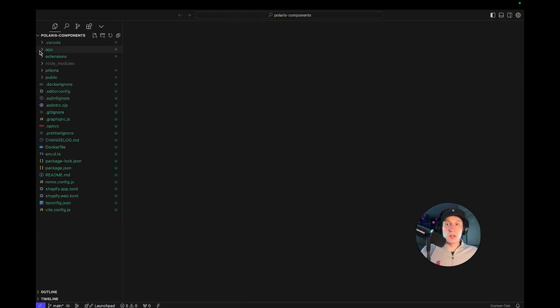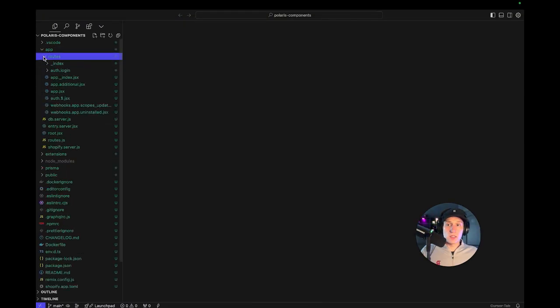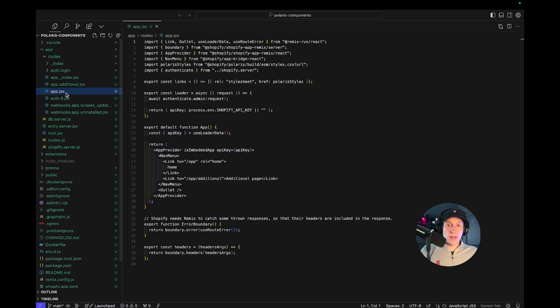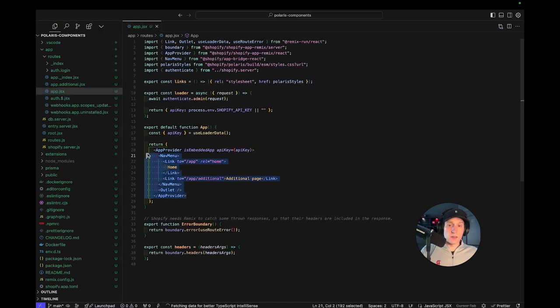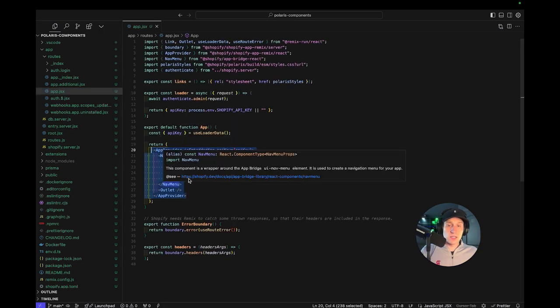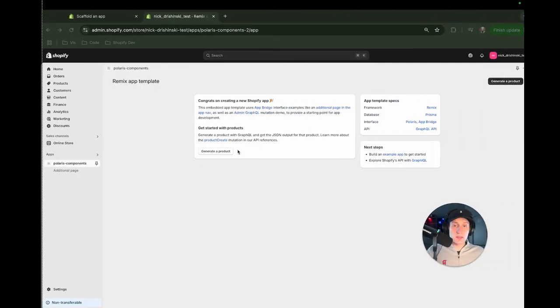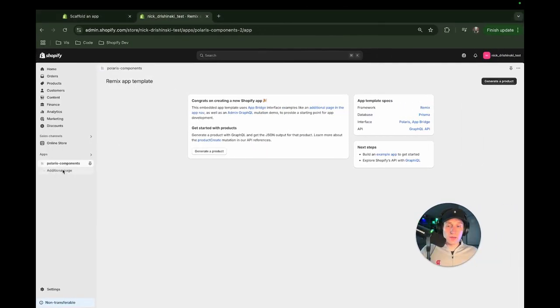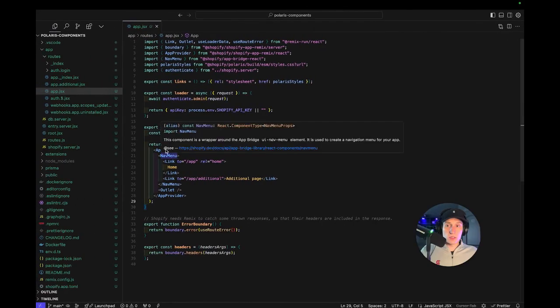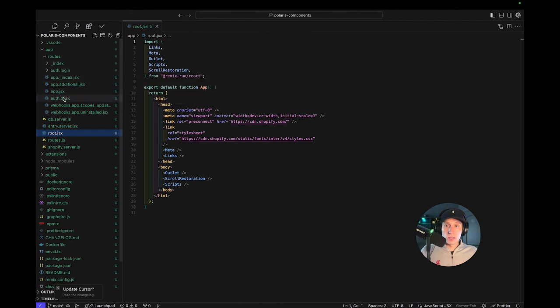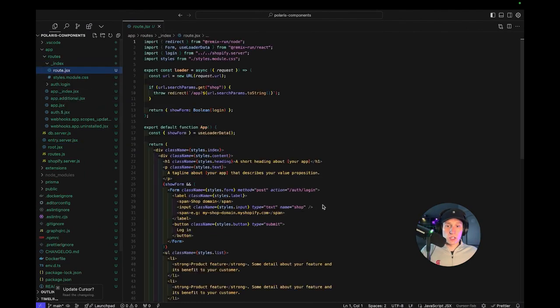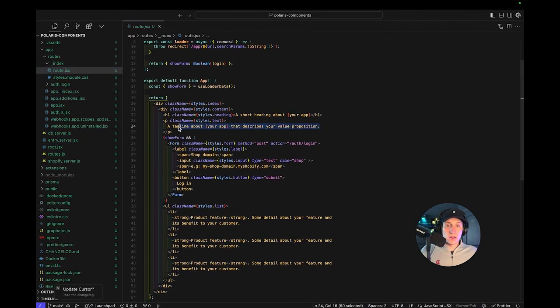All right, cool. So here's our code. And you can see that if I come in here to app routes and then app.jsx, we have right here this app provider, nav menu, links, home, additional page. That is right here. So that's this navigation menu. And if we want to see the default template that's being shown, we can come into the index route JSX. And here is the home page that we have.